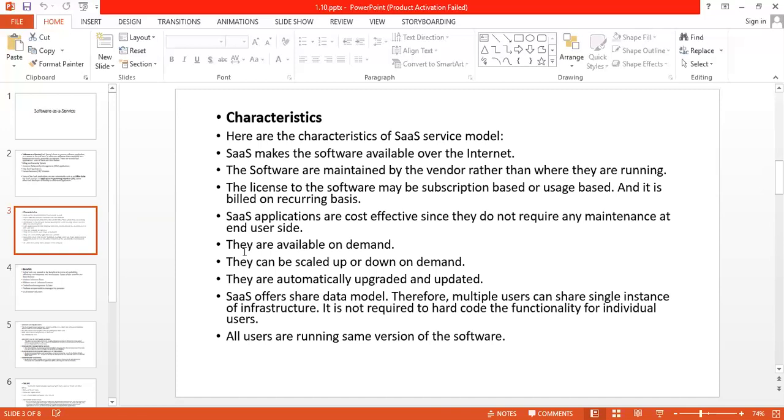They are automatically upgraded and updated. If any update comes there, then the user does not need to do anything for it. The vendors will take care of it. They will update their software and again repost it onto the internet so that users can easily access it.